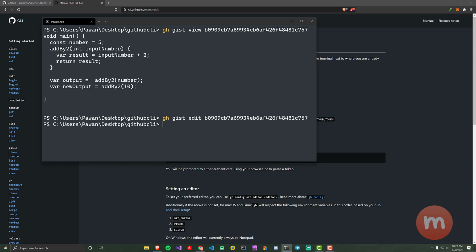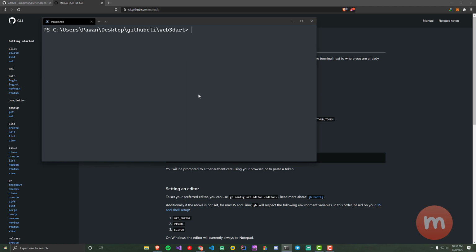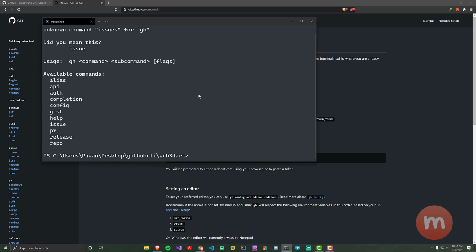Let's check something else. Let's see how we can do pull requests. If we see here, we have one repository which we cloned, that was web3 dart. So I can go to web3 dart, and before doing a PR, if you want to see the status of this, like how many issues there are, you can say gh issue list. Sorry, it should be issue, not issues.